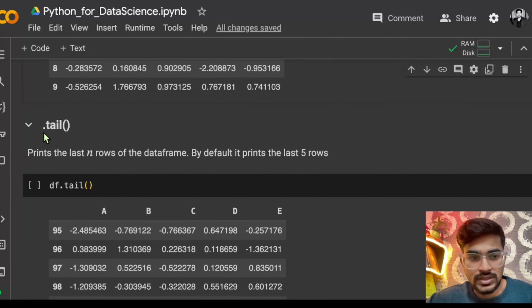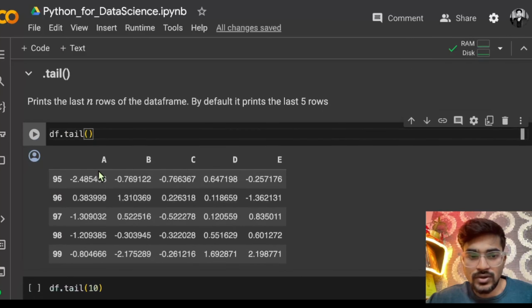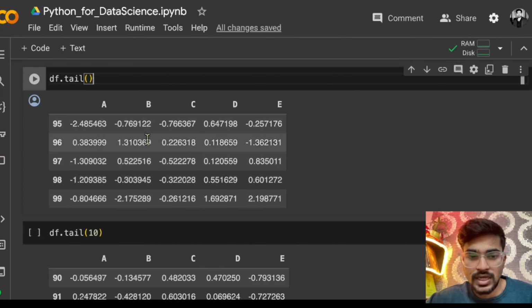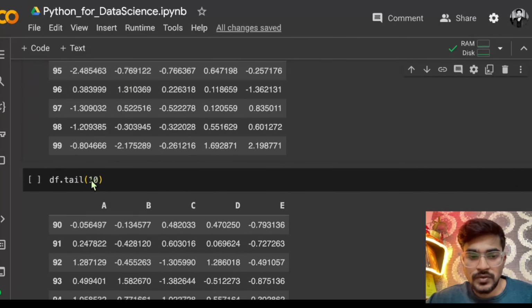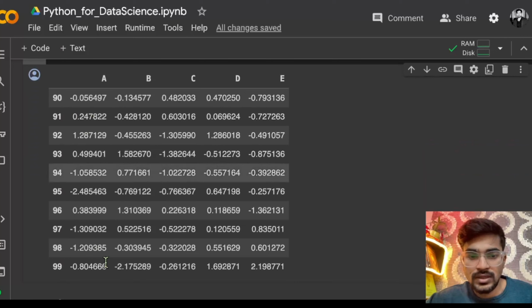Similarly, the same thing with dot tail. It is just the reverse of dot head. If you want to see the last 5 rows, you provide df dot tail, and it will give the last 5 rows. And if you provide a value, say 10, it will provide the last 10 rows.